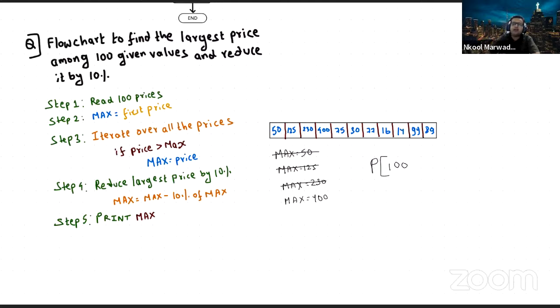So this P[100] is telling us that P is a special type of variable which can hold 100 numbers. So indexing starts from 0: 0, 1, 2, 3, 4, 5, 6, 7, 8, and so on. Now my requirement is that I want to get the third number. So I will do p[2]. Why 2? Because indexing starts from 0. So p[2] represents the third number.